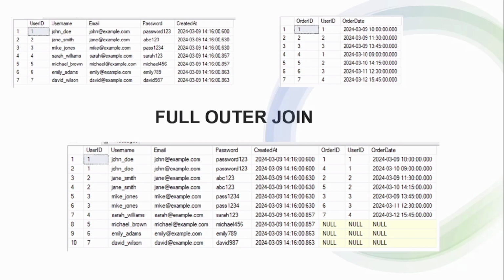So while applying full outer join to both these tables, I got a consolidated result set which displays all the users who have ordered and who have not ordered. The users who have ordered are displayed with the order ID and the order date. The users who haven't ordered any item are displayed as null.